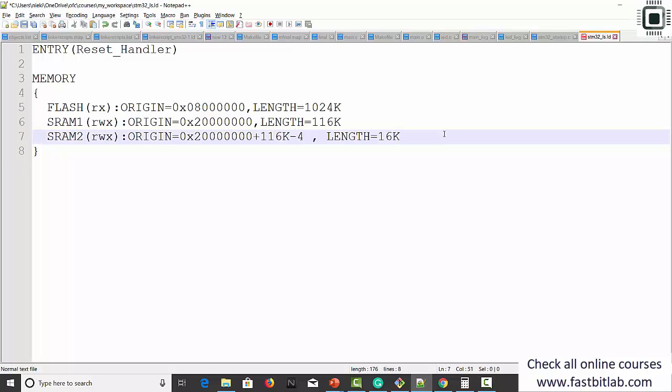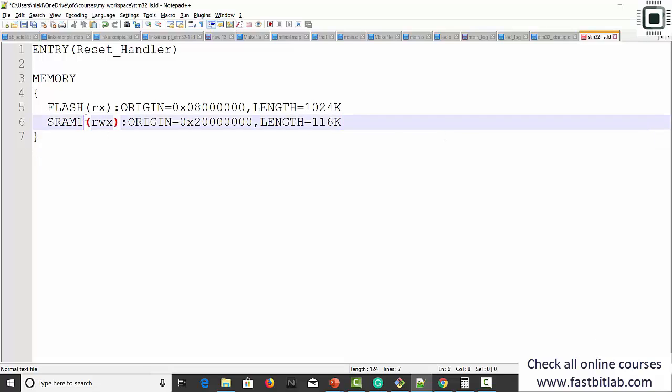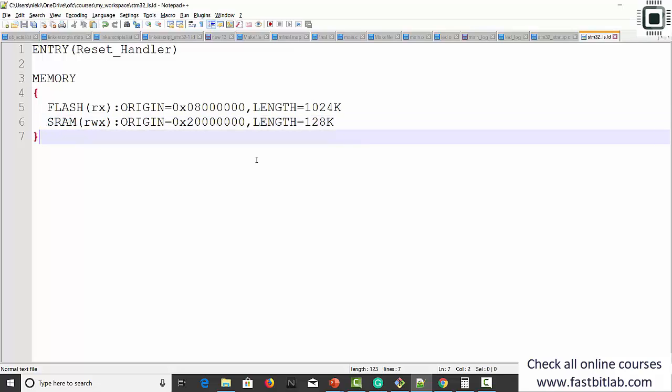That's why I would just club this SRAM1 and SRAM2 to just make it as SRAM. I would not need these two segregations here. Since in this example we are just using flash as our ROM and SRAM as our read-write memory, I would just use two statements here. I would just consider SRAM 1 and 2 as whole SRAM. That's why I would just write SRAM here and I would just write it 128K.